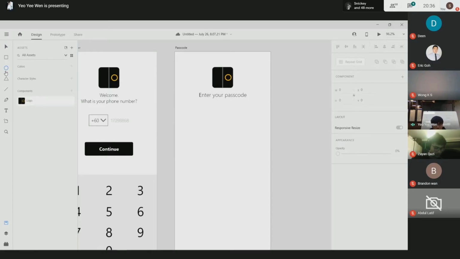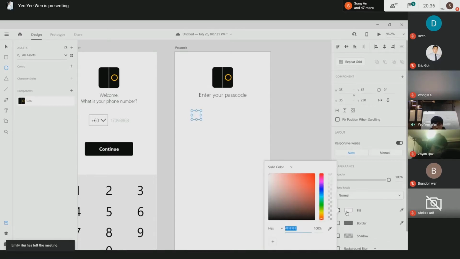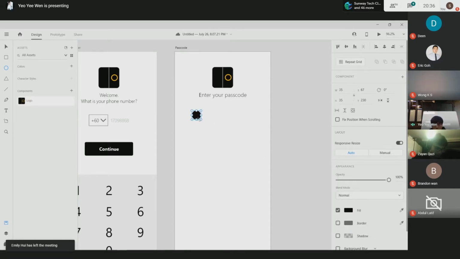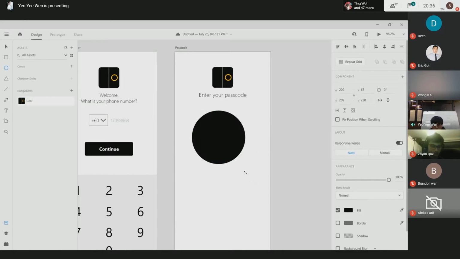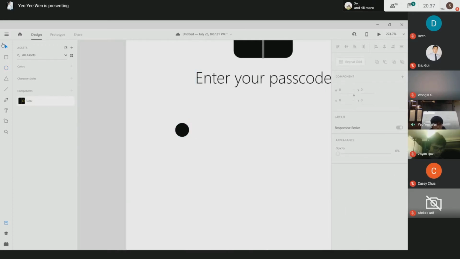So create a circle by going to here, or using ellipse as a hotkey. Create a very simple circle, remove the border, and let the fill become black. It's a bit large right now, so I want to make it smaller. Also you have to hold shift, or else it'll be like this. If you hold shift, it will automatically assume you are trying to create a perfect circle. So we have this circle right here, and hit escape, hit V to change to cursor mode.